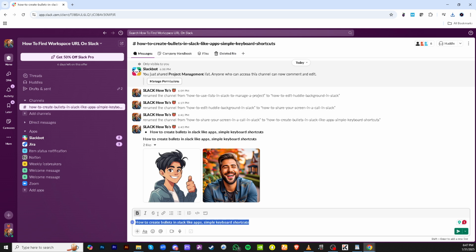Once you have your message laid out, the next step is to locate the bullet option. This is often found in the formatting bar within the message editor. When you find the bullet icon, go ahead and click on it. This action will automatically transform your selected text or line into a bulleted item.